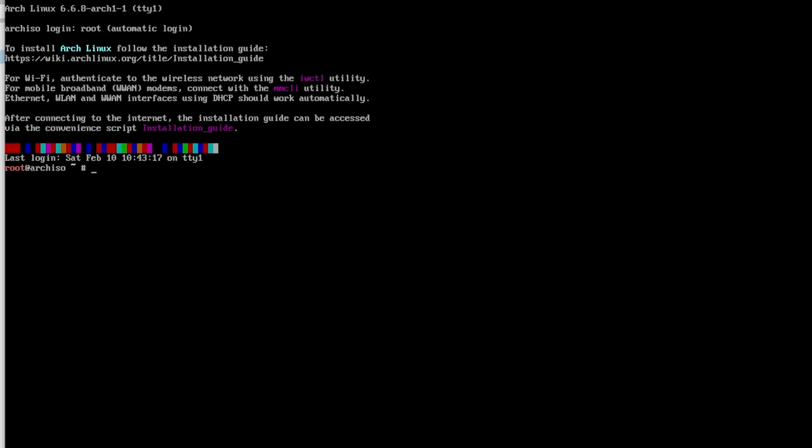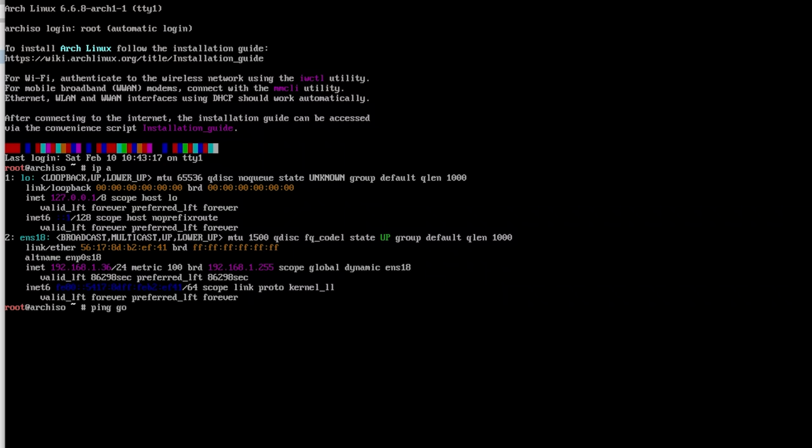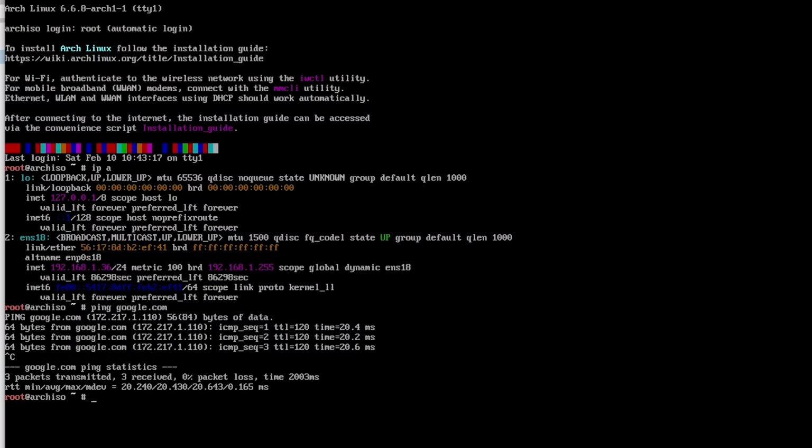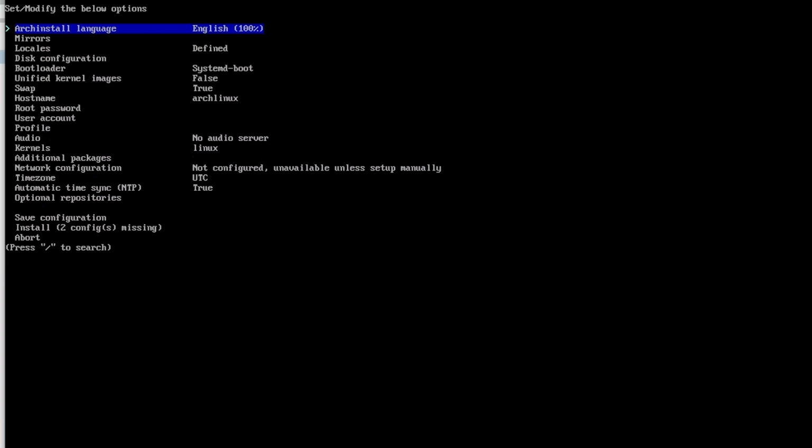Before we begin, let's verify that I have internet connectivity. I have an IP address, and I can ping google.com. That looks good to me. Let's start the Arch installer.